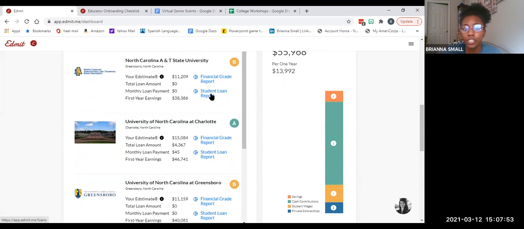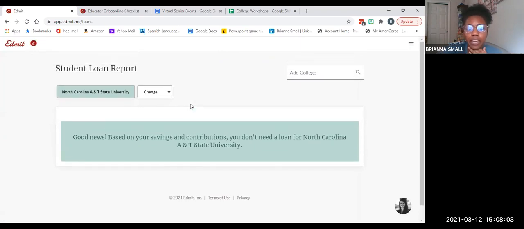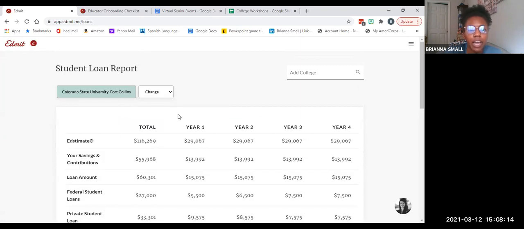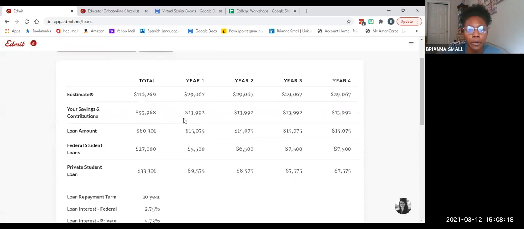And then I would also encourage you to look at the student loan report if you can. So it looks like for some schools, it might be that, based on your savings and contributions, I wouldn't necessarily need a loan for A&T, but let's look at something out of state. And let's look at Colorado.